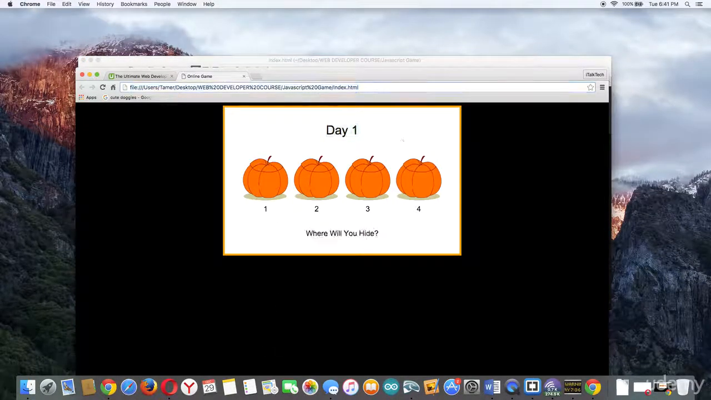So let's go ahead and run this. Now we have day 1, where will you hide? And let's go ahead and pick a pumpkin. Our animations are working, good luck. Now you live to see another day, and as you can see, day 2 automatically showed up. Now it's going to ask us where will you hide, so we can just keep going on and playing this game until we have died. So now it's going to randomly explode, and you can just play this all day, all night.